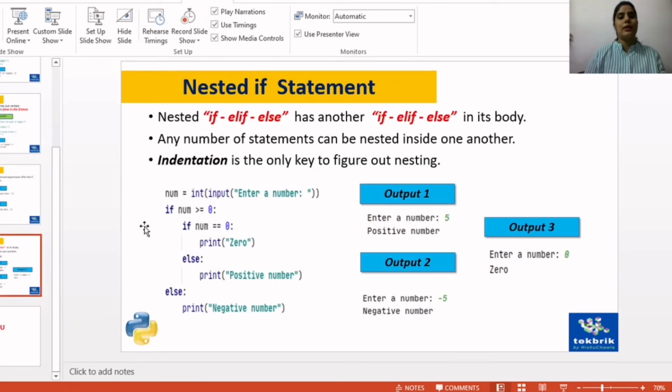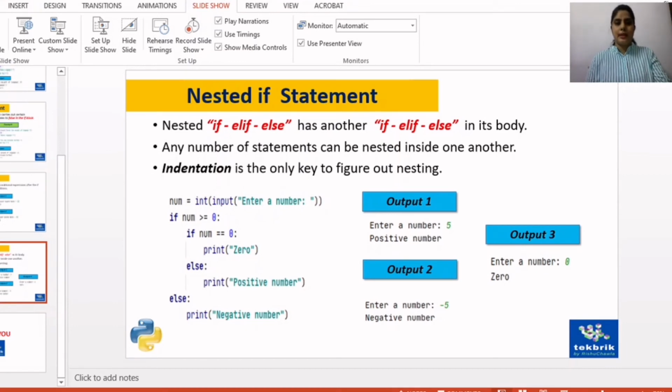And the last one is the nested if statement. A nested if else statement has another if or if else in its body. Like we have one if and we want another if in the body of the if. Then we are increasing the levels, and that is called a nested if statement. So the important thing here is that any number of statements can be nested inside one another. Indentation is the only key to figure out nesting.